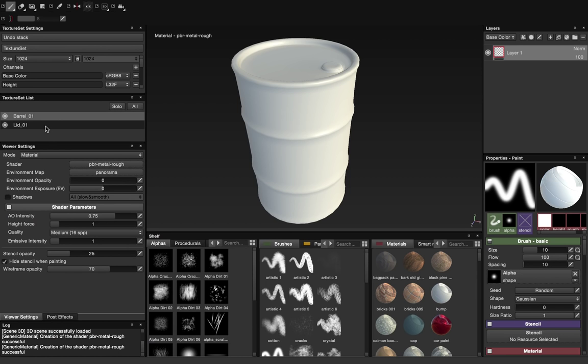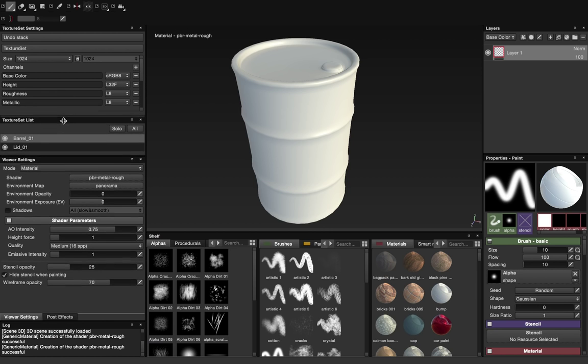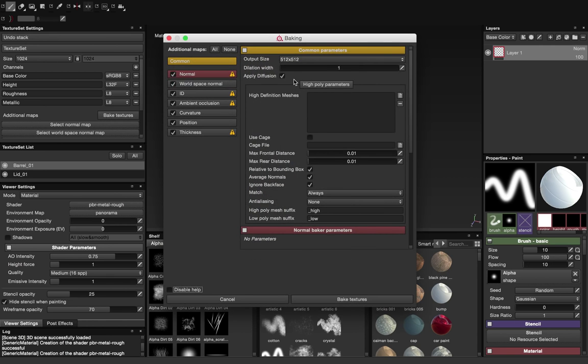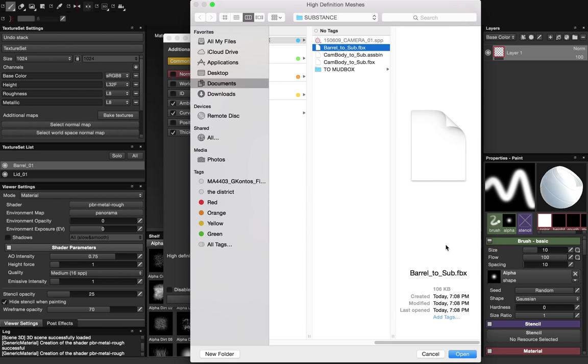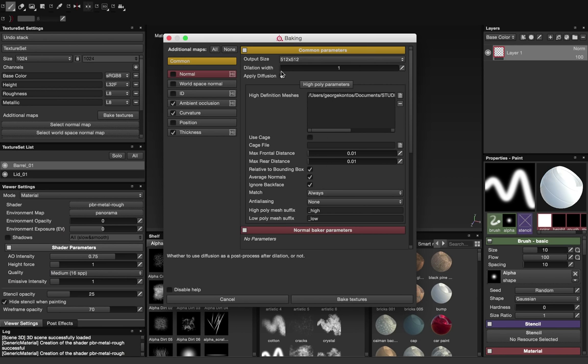So we have these two objects, to go and bake the textures. Bake textures for this one. I don't want a normal or an ID. I want an ambient occlusion, curvature, thickness. And I'm going to also go ahead and bring this back here. Also 2K. I'm going to bake them as 2K textures. Bake.